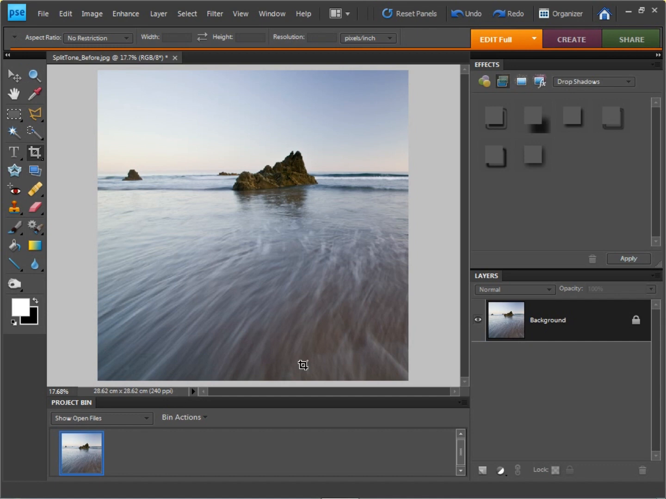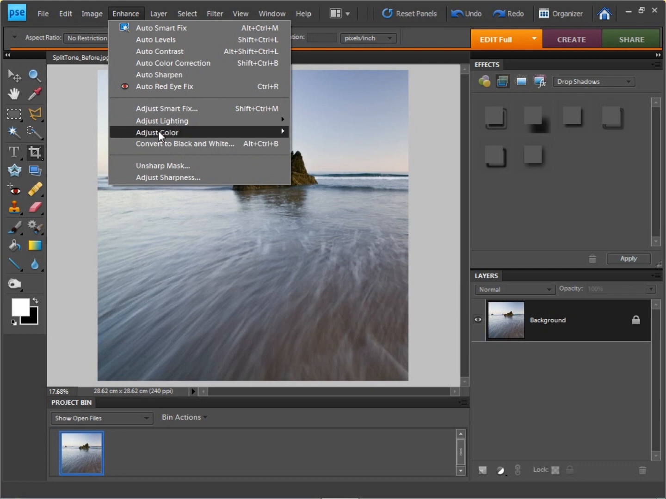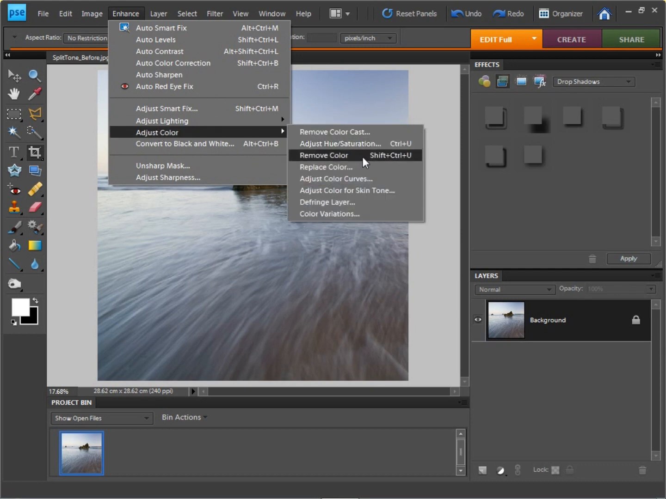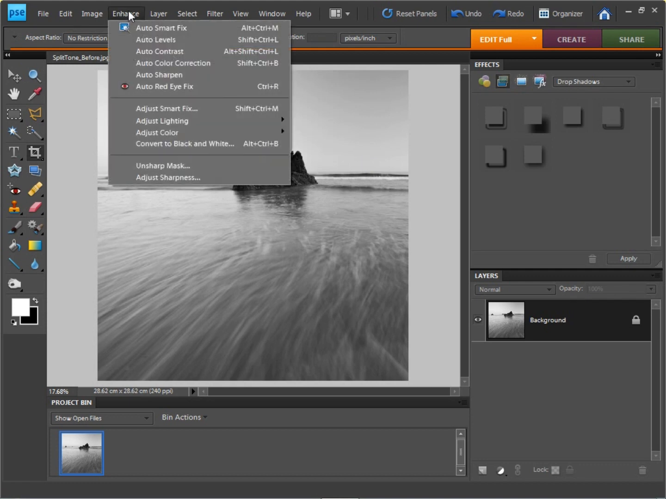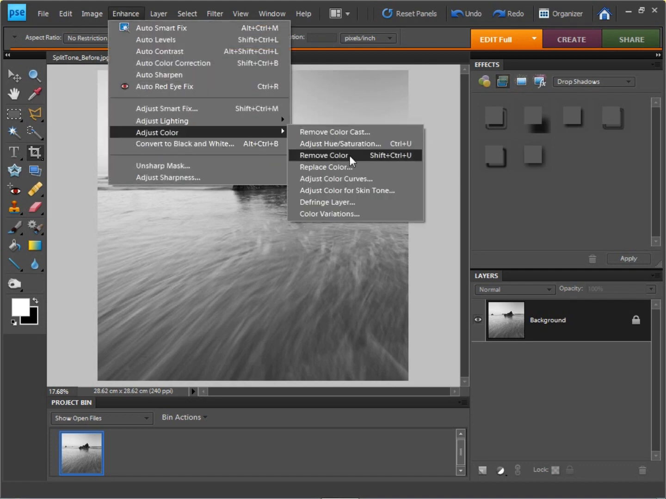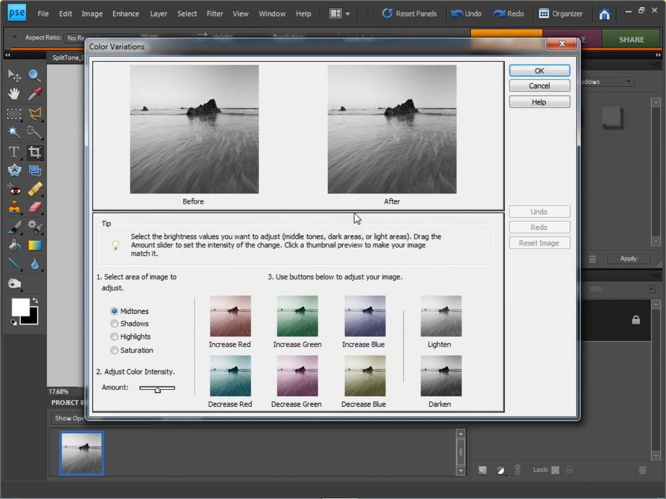Now at the moment we've got a colour picture, and what I want to do is just to remove all of the colour from the image. So if I go straight up to Enhance, down to Adjust Colour, and I just want to go Remove Colour. And that's a very simple desaturation method. So with that done, I can now start to apply the split toning effect. And again, we can do that by just going up to Enhance, down to Adjust Colour, and if we scroll right down to the bottom of that menu, we've got Colour Variations. So I'll click that once just to bring up the Variations dialog window.